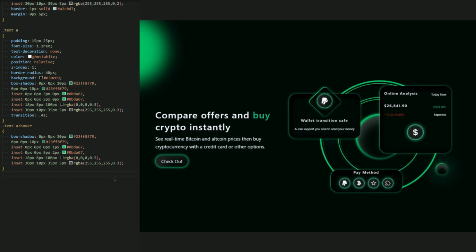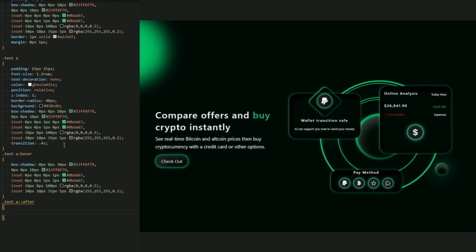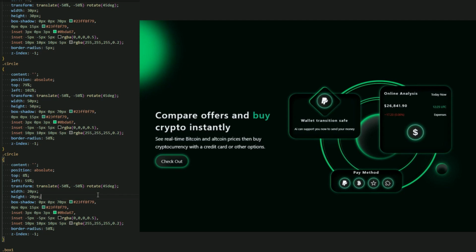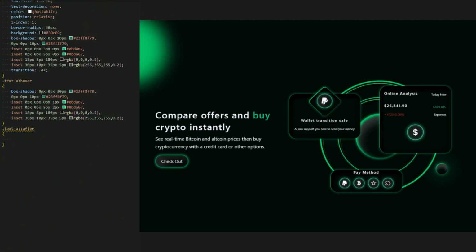Let me just create a line to be at the center of this word. So let me just create a text A after, or text A before, doesn't matter. Text A after. Now let me just copy content and the position absolute to paste it here. Okay, here we go. Content empty, position absolute. Let the top be 53%, and this be 50% for the left. Now for the width, 0 pixel, and the height 2 pixel is enough.